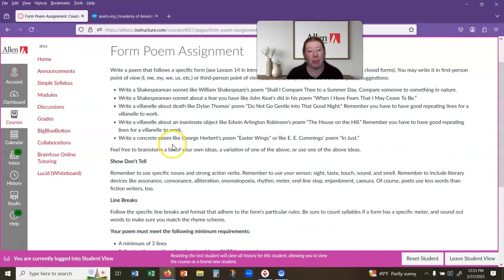And then the poem assignment itself is to choose a poetry form and then write a poem that matches that form. So these are a bunch of examples here. So you might choose a Shakespearean sonnet. You might choose a villanelle. There's all kinds of topics that you might use. You might use a concrete poem. So a concrete poem is one that creates a shape. There's a lot of different ideas. There's a lot of different poem forms and types.